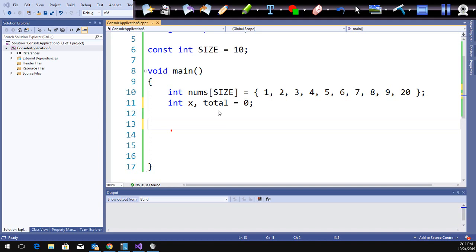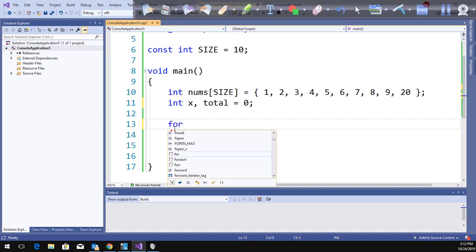So I'm going to come down here now. If we had 10 different variables, what would I have to do? I'd have to add each one individually to the total. So that's going to take at least 10 lines of code to do. But with a loop and an array, I can say for x equals 0, x less than size, x plus plus.